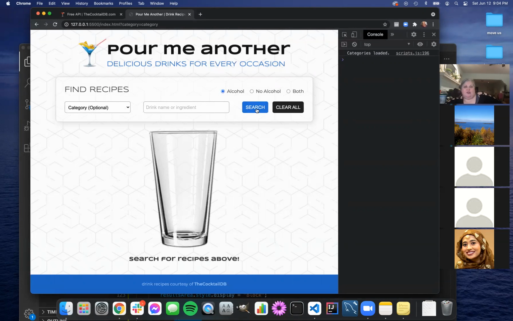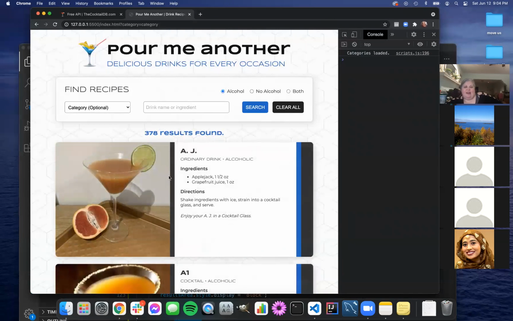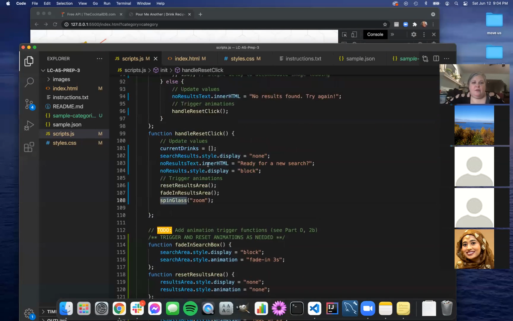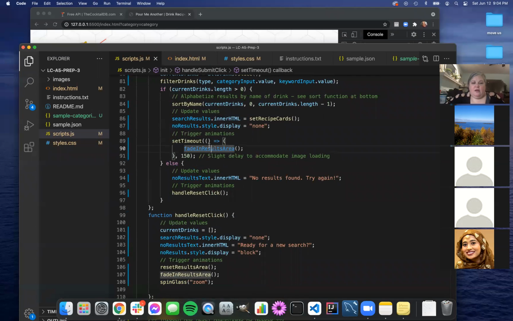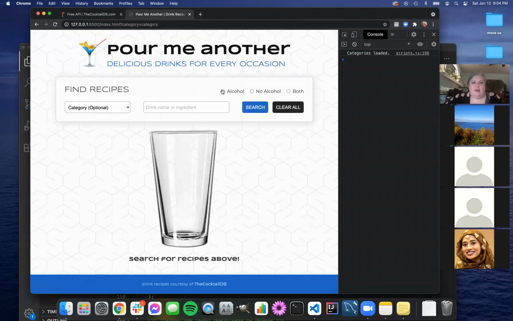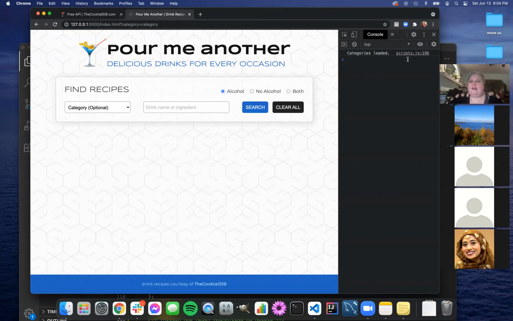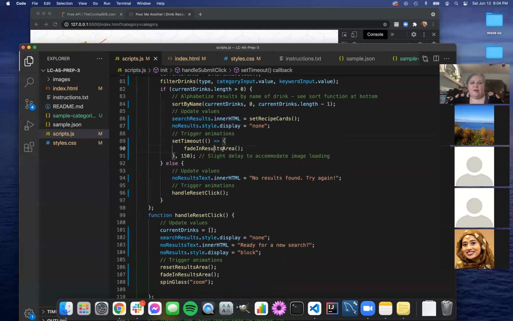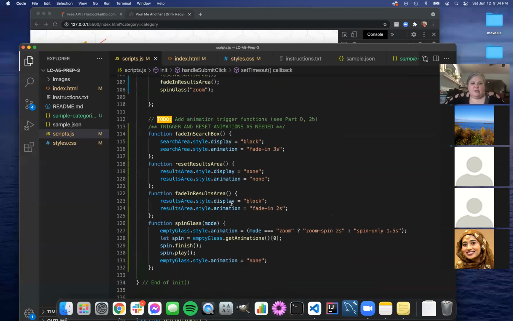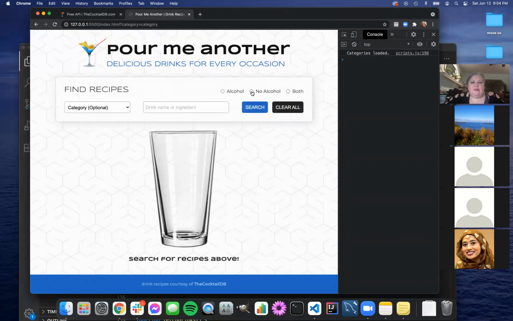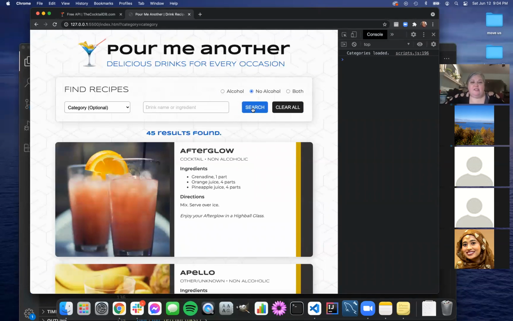And now we can do some searches. If we search for all the alcoholic drinks, you see how they faded in? There's a little bit of a pause. So if we go over here and actually take that off, let's try that again. Oh, I think it includes displaying it, so I can't do it that way. I have to do it in the faded in results area, which is here. If we take out the animation, that's it. We want the display, but not the animation. Okay, so let's do a quick search. You see how it just kind of boomed?